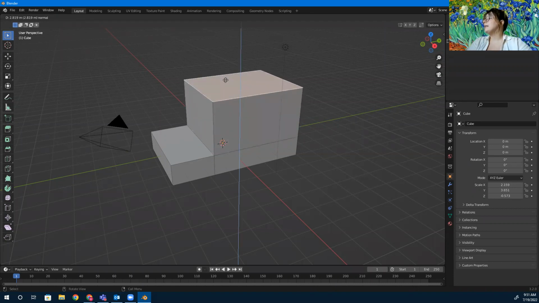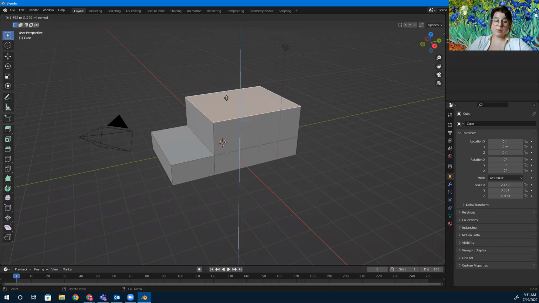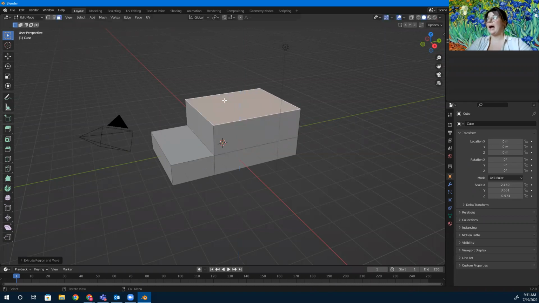I'm moving it up and down on this Z axis. If it's starting to extrude somewhere else, you can either hit Z, Y, or X, whatever axis you want, but the Z will bring it straight up. I think this looks pretty good to me. That looks like a pretty good cab.